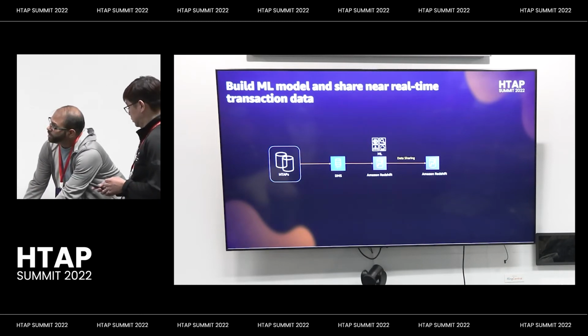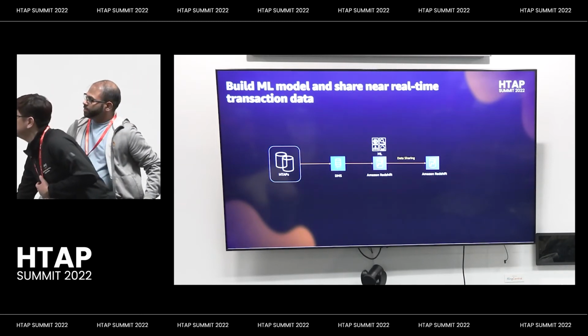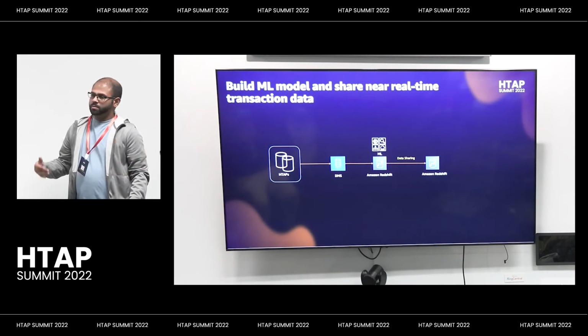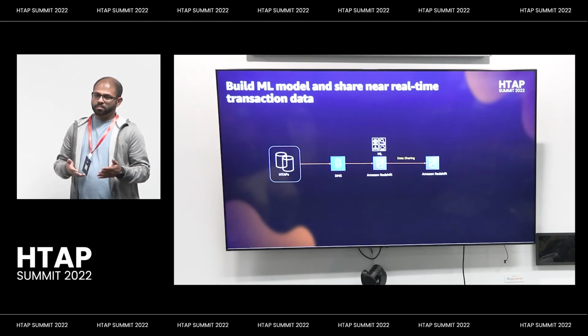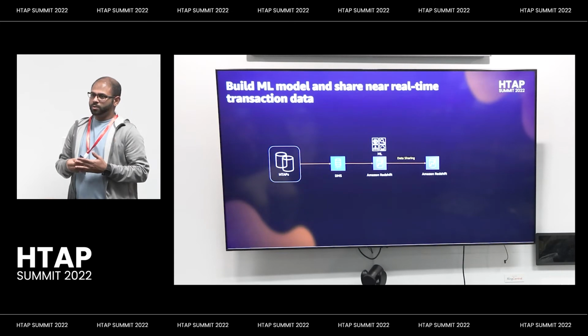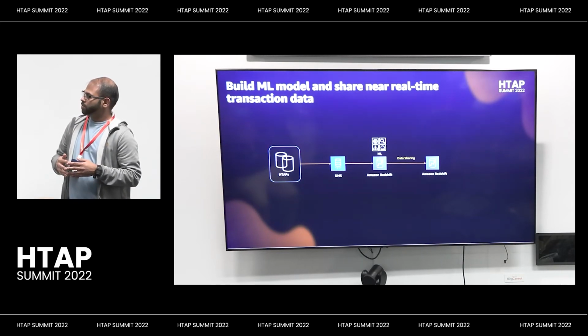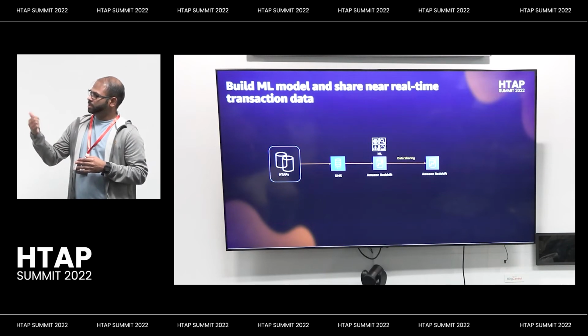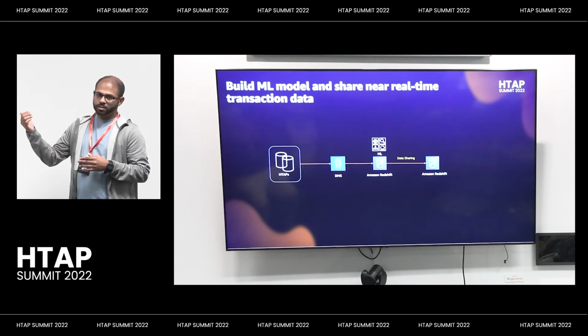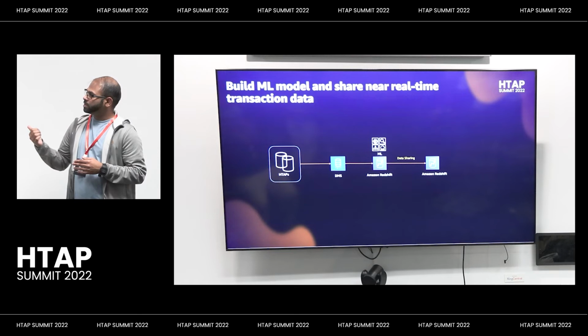So we have an HTAP database. We have simulated some data in a MySQL database, and that could be considered as HTAP for this demo. And we are going to move that data using a database migration service into Amazon Redshift.